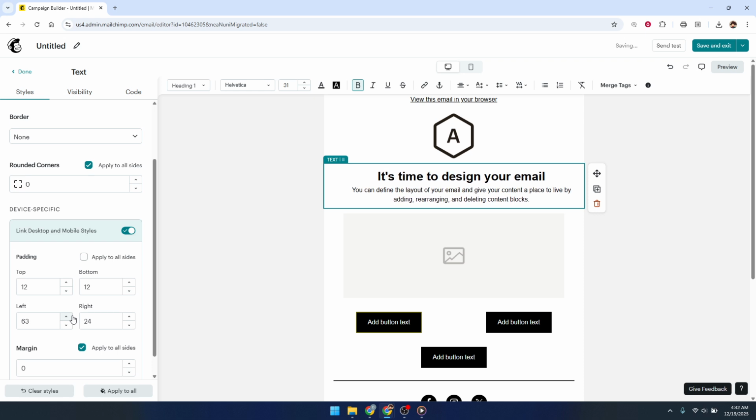Remember that this change affects the whole block, not just a single line of text. So this method works best when you want an entire paragraph or section to be indented. When you're happy with how it looks, make sure to save your changes and preview your email to confirm everything appears correctly on both desktop and mobile.